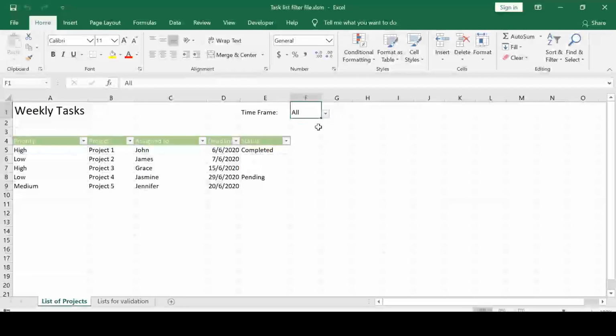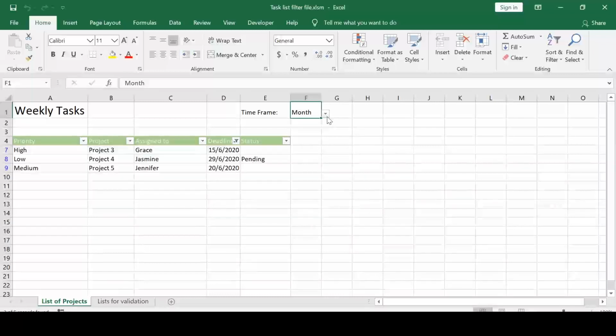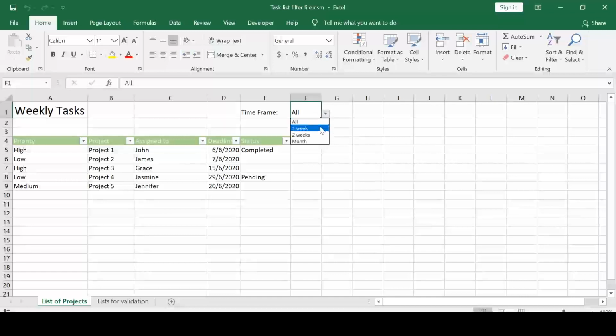If you're looking for a VBA automation that filters project deadlines via a simple drop-down like this, this project would definitely help you. So stay tuned to find out more.